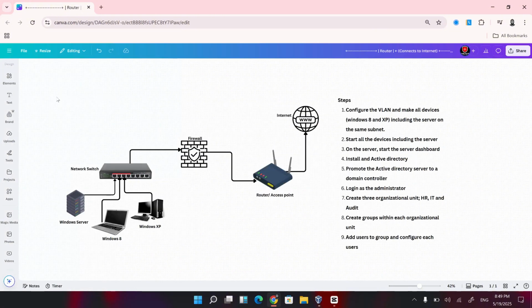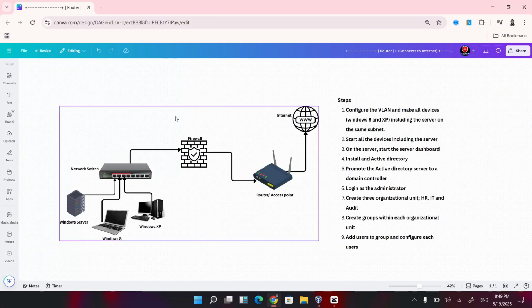But before we move further, don't let us forget this topology. This is what we're trying to do. We have a server, we have a Windows 8 machine, we have a Windows XP. All of these are connected to a single network switch. The network switch is connected to the firewall, connected to the router or the access point, and then to the internet.